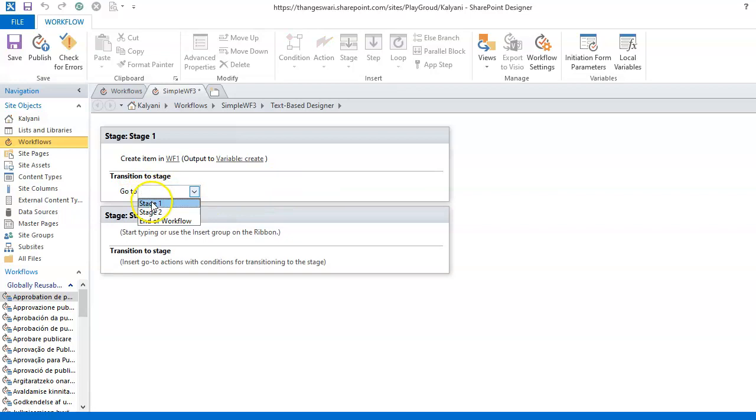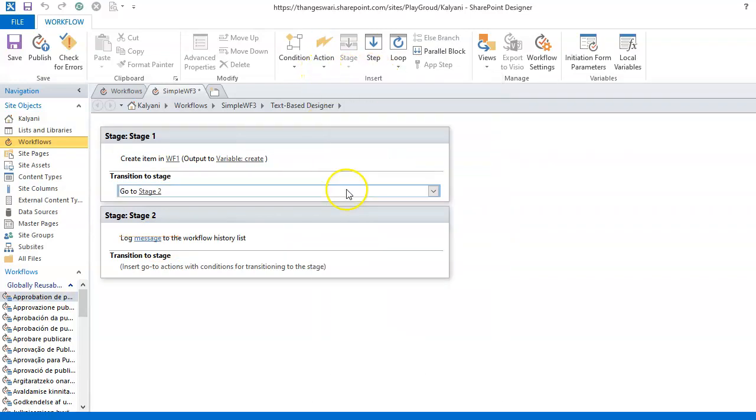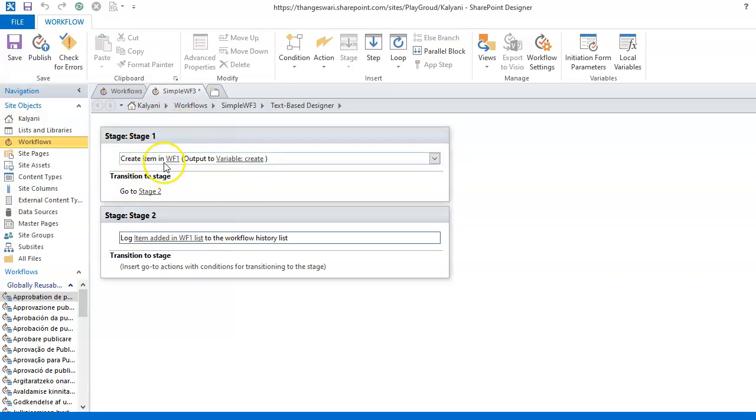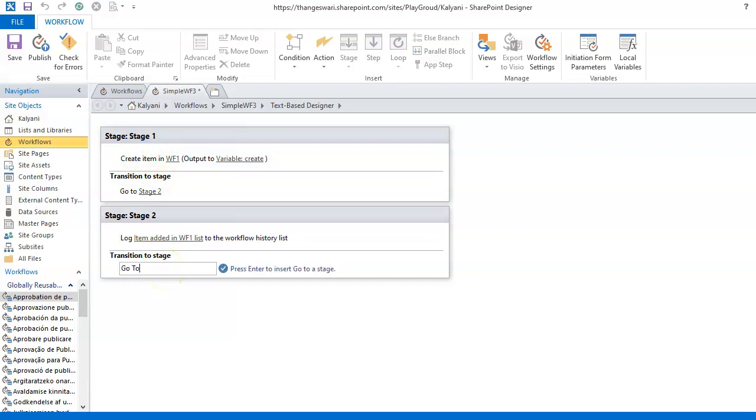So now from this we can go to a stage. Now we are going to the next stage, stage 2. So in stage 1, we are just going to create an item in a list. Whenever you're doing any coding or any process, it's good to actually log the value. So we are going to log the data into the list. So log the message. We are going to say that item added in WF1 list. So it's just a simple demo where we have some stages, actions or steps, a step-by-step process, and finally we are going to end it. So we go to the end of the workflow.